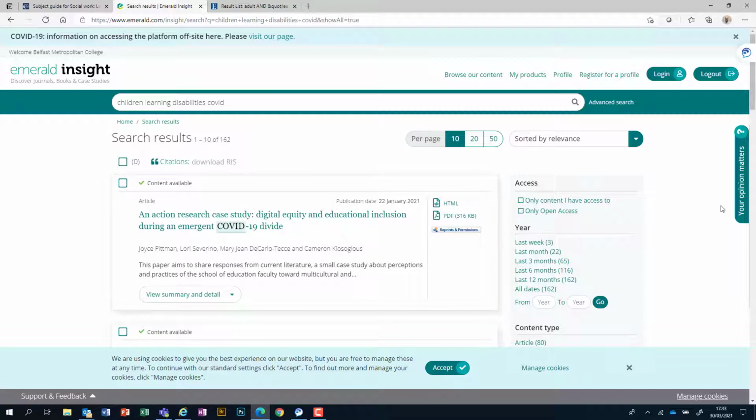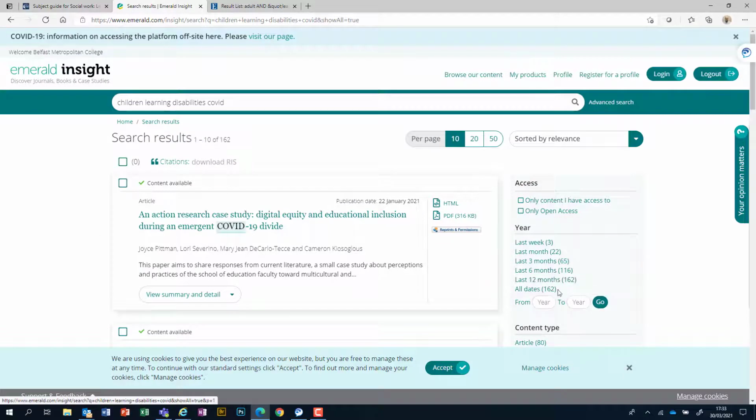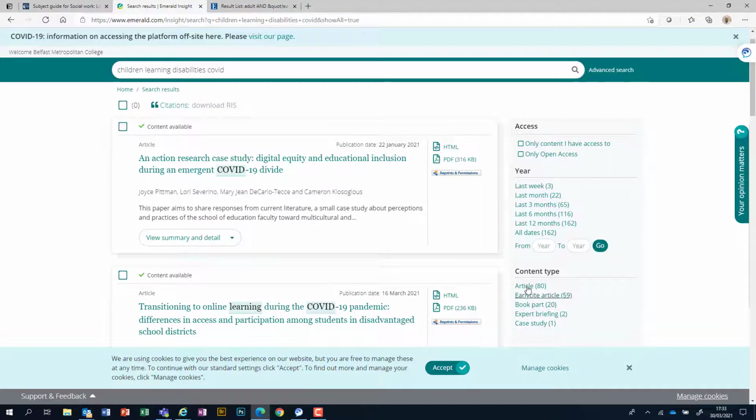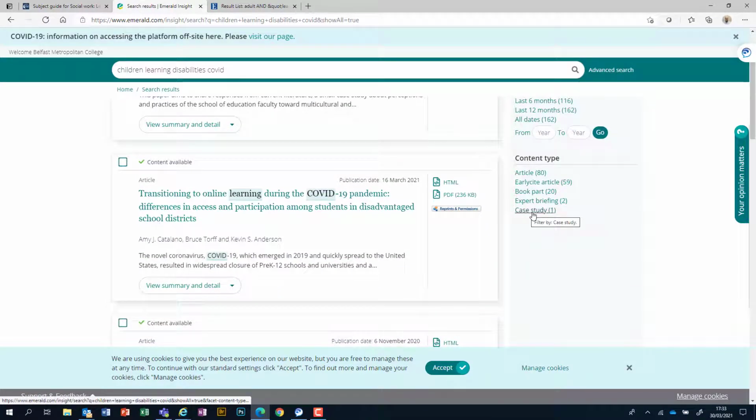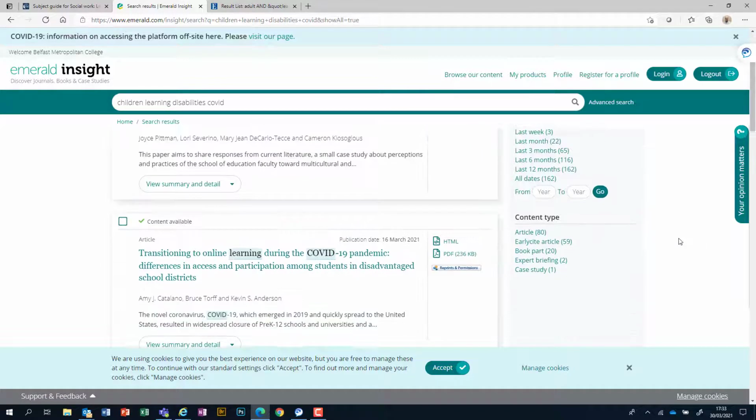And yet again, you can change your settings here. Okay, so this one gives you date range. So this one gives you last week, last month, last 12 months, or you can specify from a year to year. Content type, so articles, book parts, case studies as well. You can limit it by that. Mostly again, you would just be choosing article. Okay, and it's sorted by relevance. You can change that as well. So you can put newest, oldest, things like that. So there's not a huge amount of limiters on Emerald actually, but there is some.